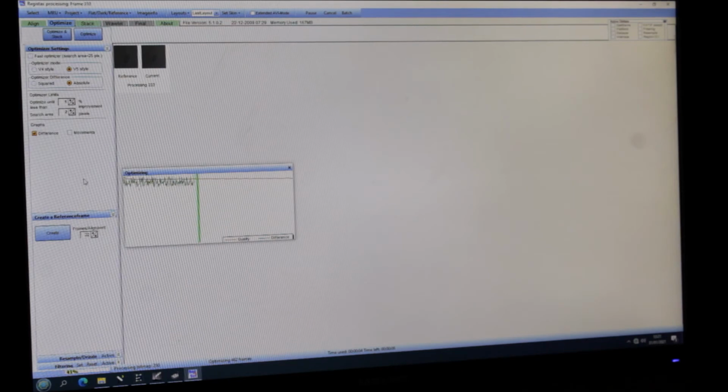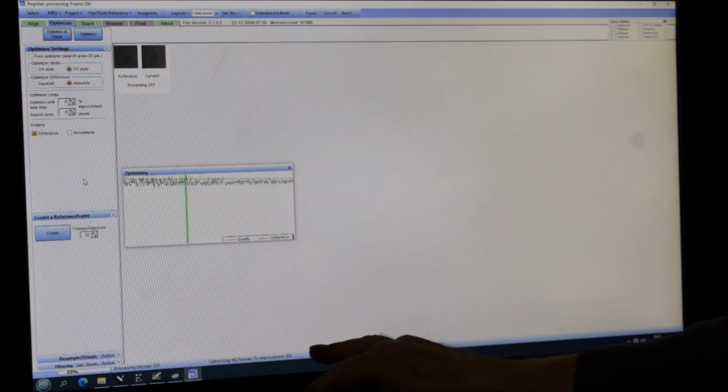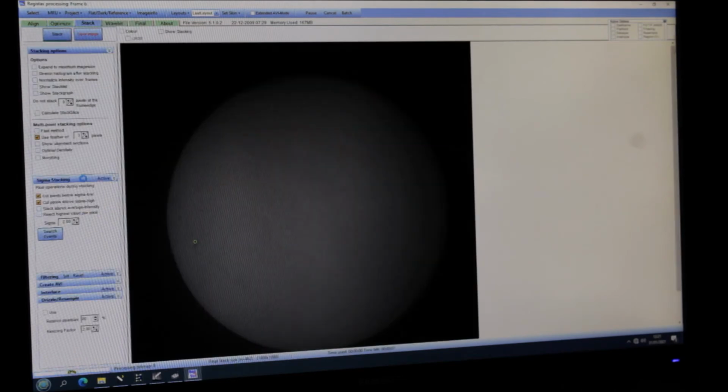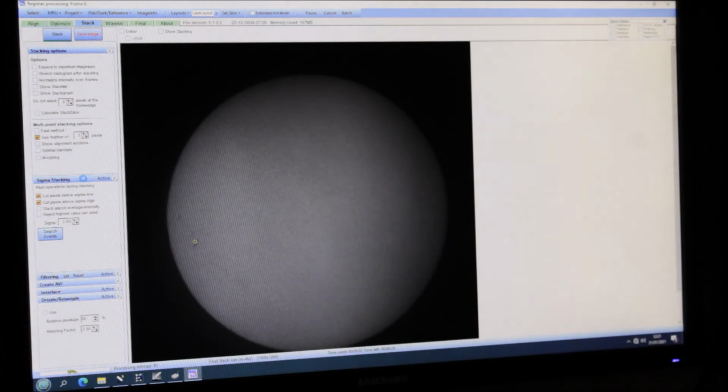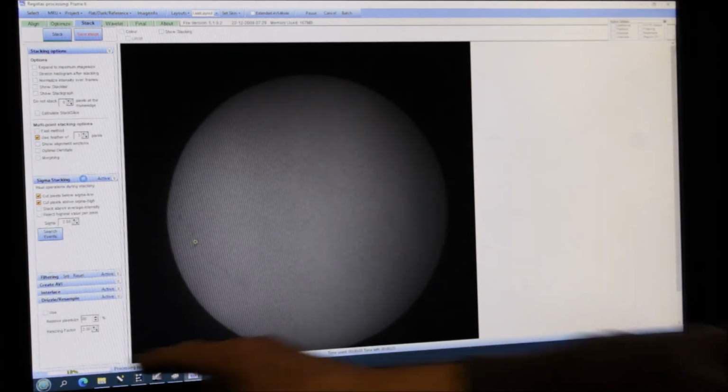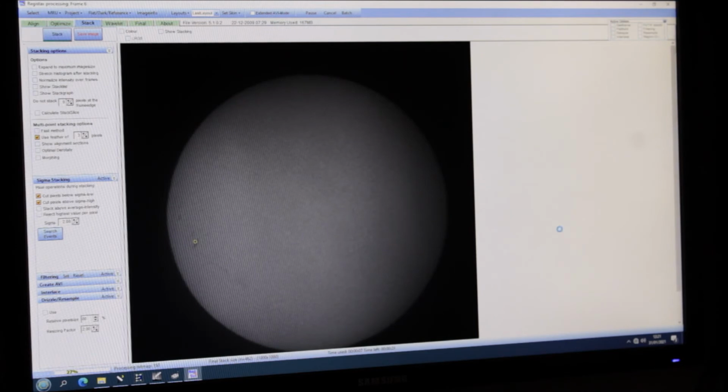Obviously it's a pretty poor quality image because there's a lot of cloud out here today. I'll run through it a couple of times, so it's made 84% improvement, and that will run through until that is at 1%. There we go. Now it's going to stack them. Again, if you look in the bottom corner, it'll tell you what it's doing. Right, 60%.